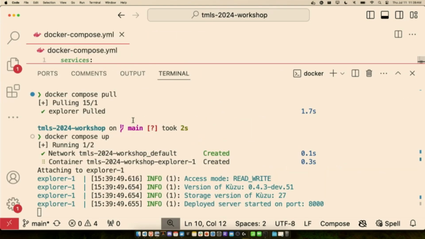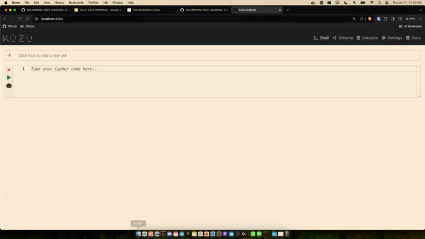So to make it easier to see, if you look at the bottom of the screen, this information is very useful to know. We are accessing the database in read-write mode, so I can write data to the database now in this container. I am using this particular version of Kuzu. This is really important to understand. The storage version is 27. Number doesn't matter, but the idea is the storage version has to align between what Explorer expects and what your database is actually stored as. So when you create a database, I'll show the database directory once we create it. It'll become very clear. So we have port 8000, and I'm going to open localhost port 8000.